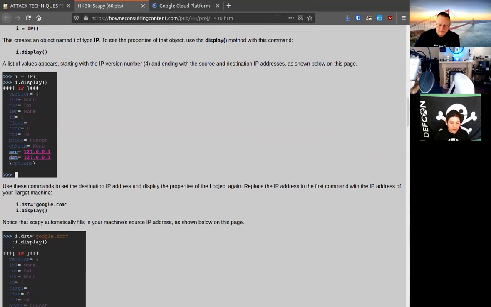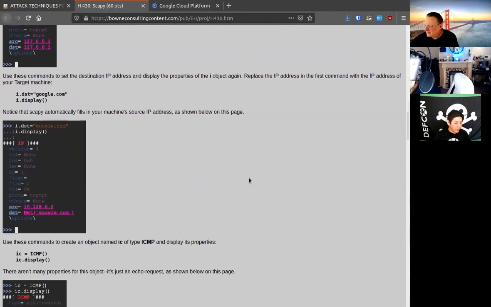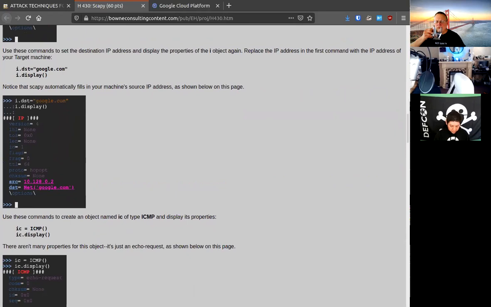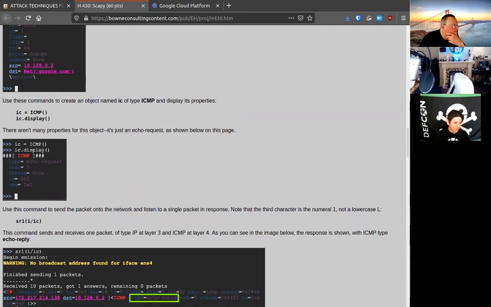We see that it's an IP version 4 packet. We see right now the source and destination are both the local host. So we're going to change our destination. To do that, we'll do i.dst equals, and then we'll do google.com. In order to confirm that our changes are made, we'll do i.display again. And now we see that what before was the local host now is pointing to Google.